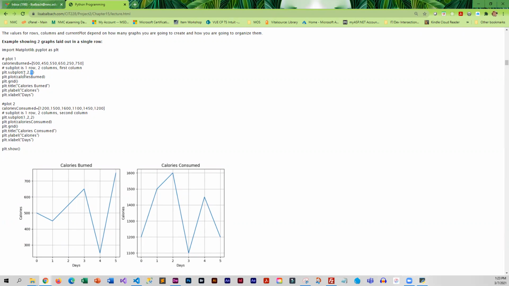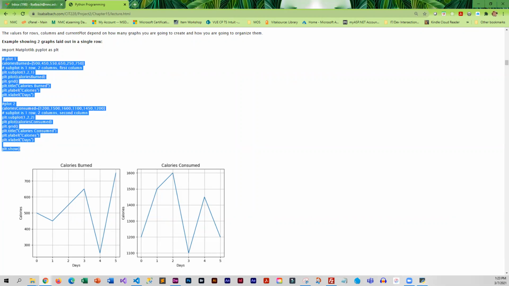Okay, so I'm telling it I have one row, I have two columns, and this is chart number 1. Then down here, I have one row, two columns, and this data is for chart number 2. And you can see it's calories burned and calories consumed. So I can simply copy and paste this.